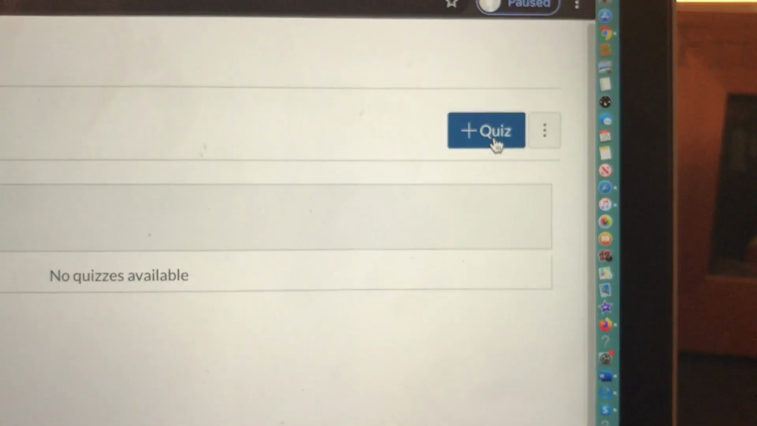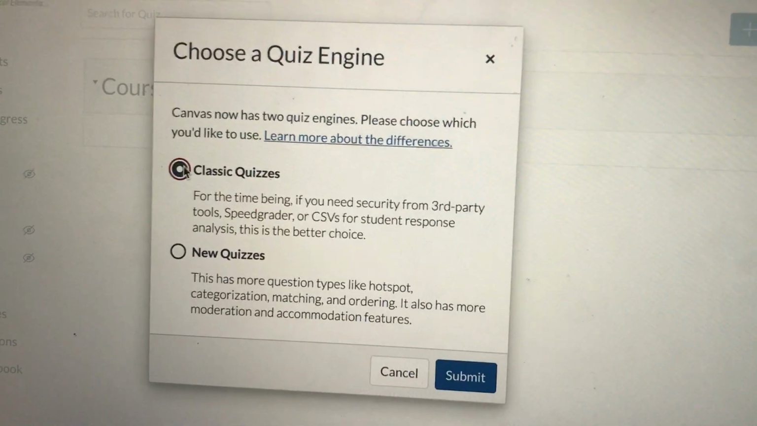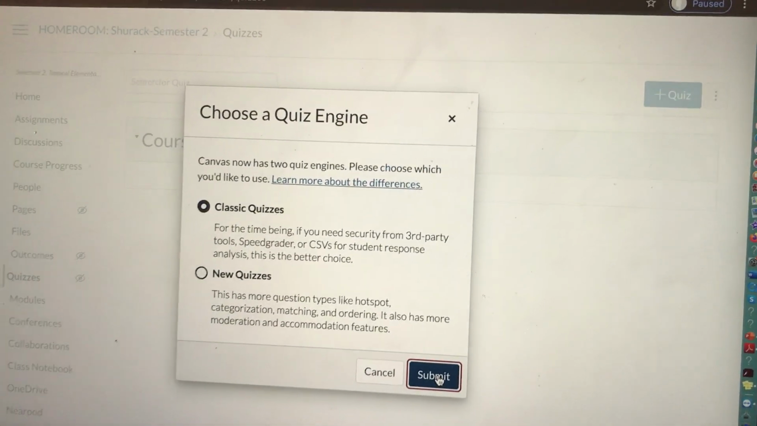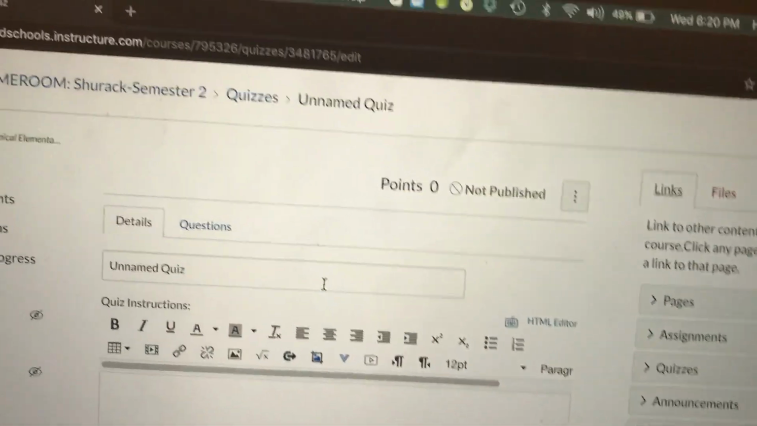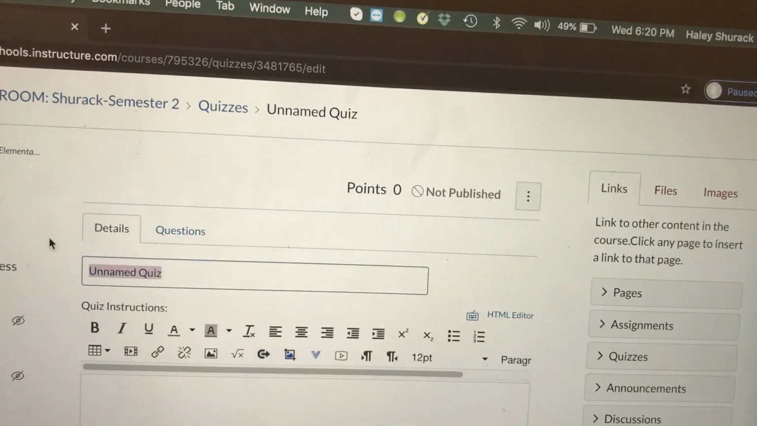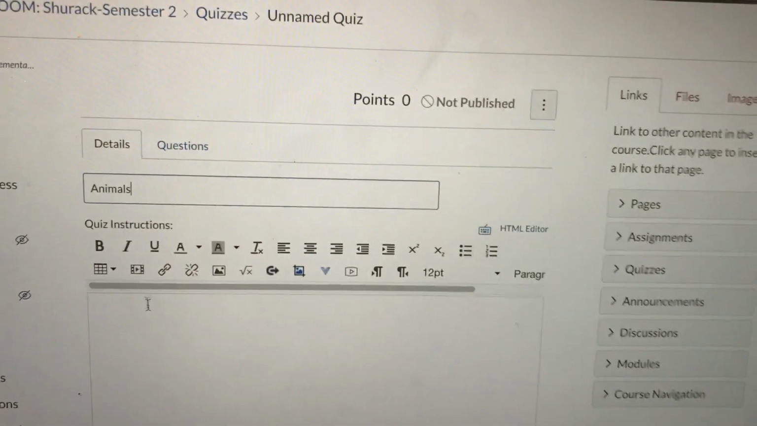You're gonna click that blue plus quiz button. I recommend doing a classic quiz. This is a beginner tutorial. Hit submit. All right, you need to name your quiz. I'm gonna do animals because I teach pre-K, but obviously whatever you teach, it will be different. So the name of my quiz is animals.